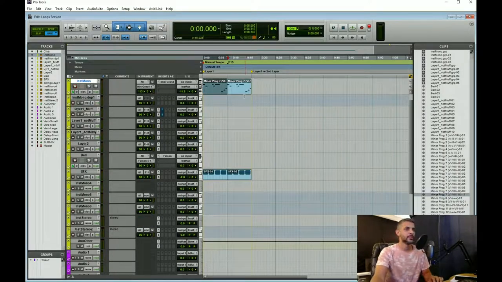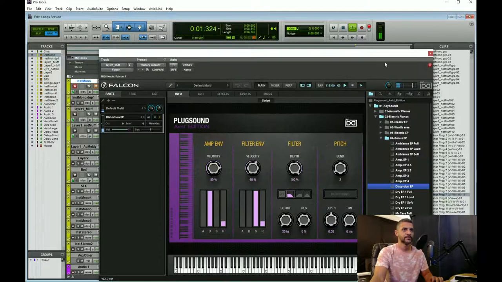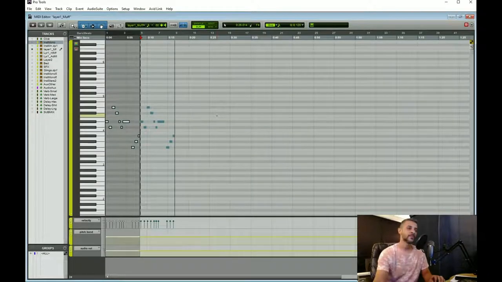So what I do now, if I made the melody, I kind of make it a little muffled at first, like a muffled version. So now I hear that. Reminds me of some old Dre.